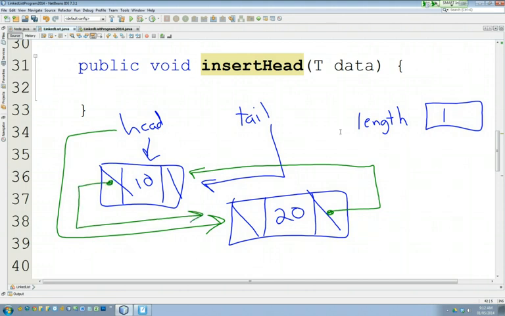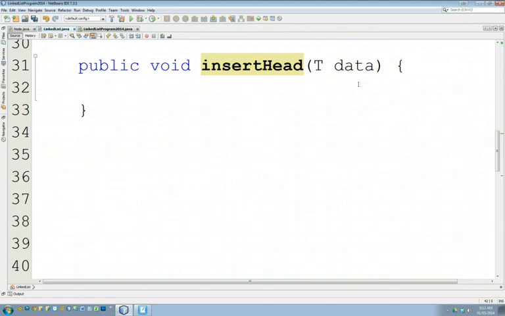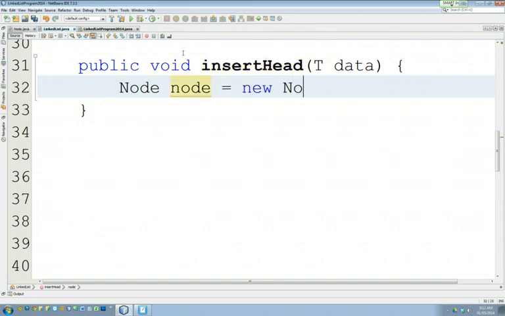So there's some logic to deal with here. And it depends on whether I'm inserting a node for the very first time or not. So let's get to work. I just wanted to sort of throw that out there. Okay? So one thing that happens no matter what, whether I'm inserting it for the first time or the second time, is I'm building a new node. So let's do that. Let's make a node called node equals a new node.